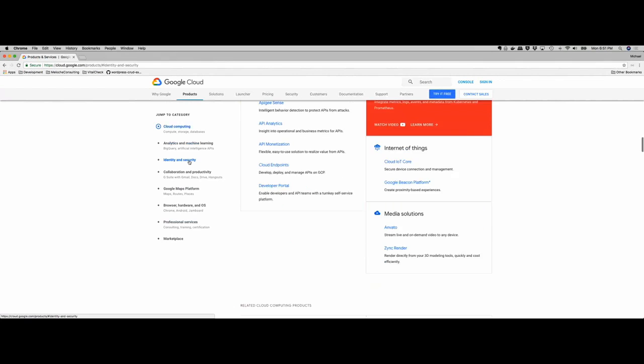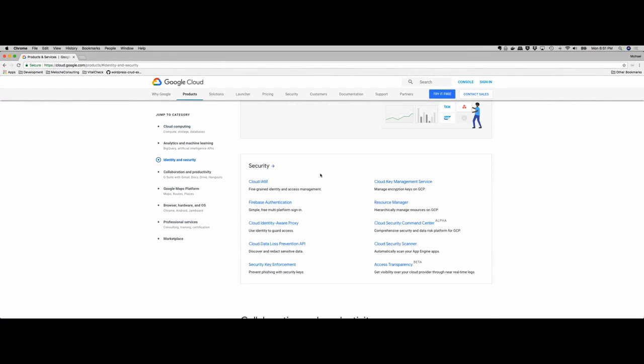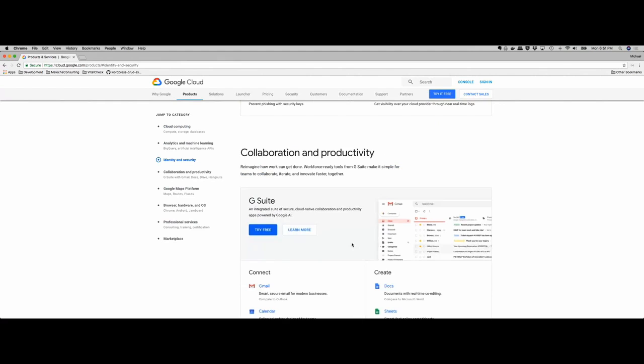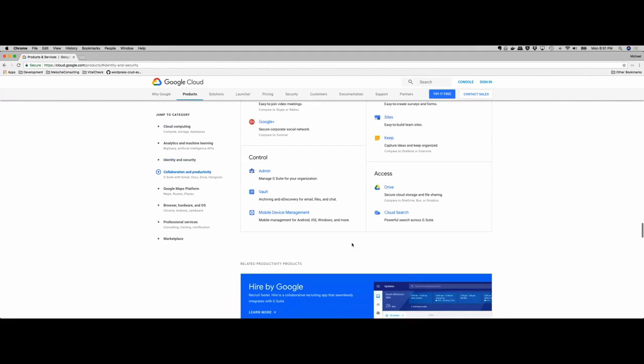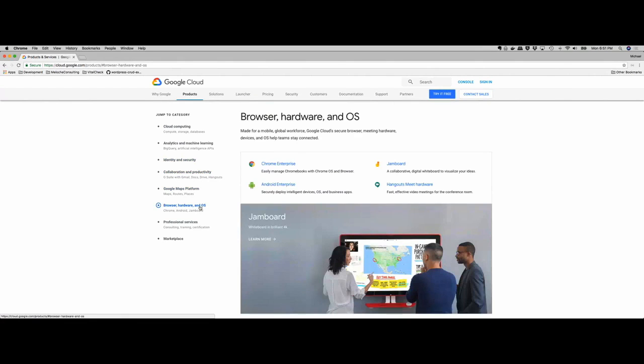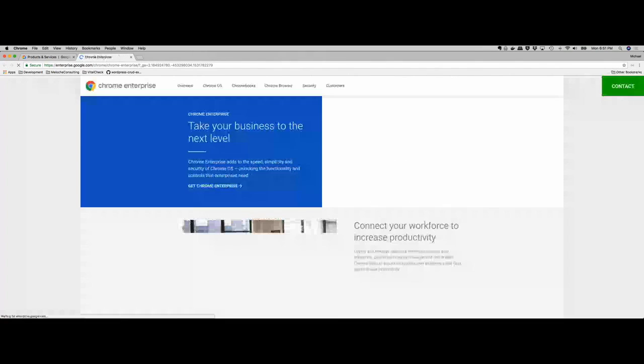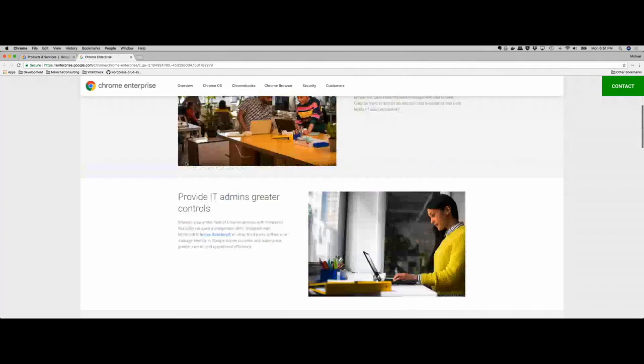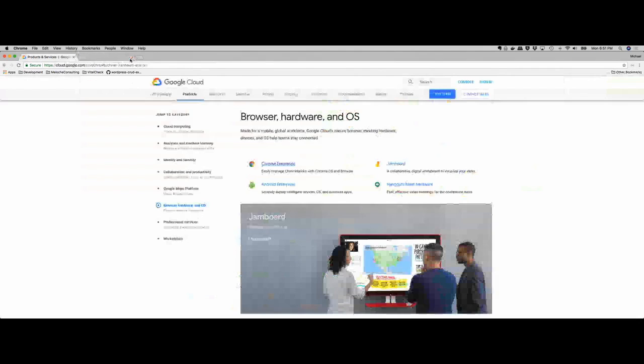Identity and security. We could set up our own Cloud IAM interface, which we'll set up a little bit of. I'll go through that in a few minutes. You can do data loss prevention, security key formats, like we've done with AWS. We're going to create our own private keys. You can also tie into G Suite, so all your teams can interact with each other. So like you can go to Chrome Enterprise, connect your workforce.